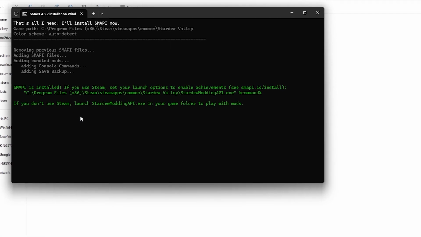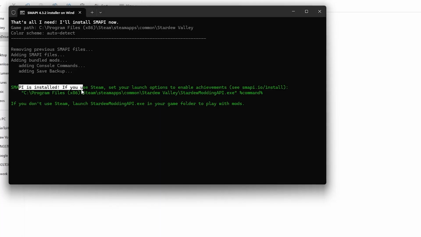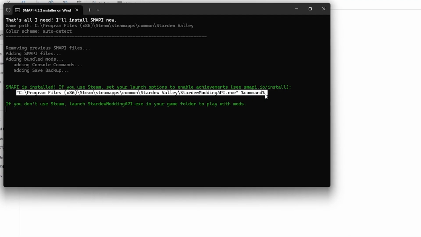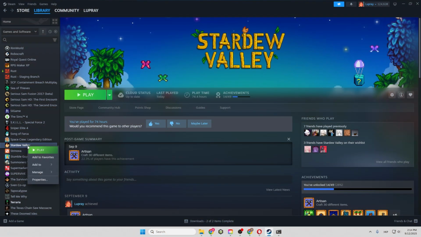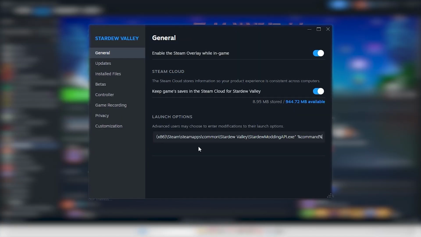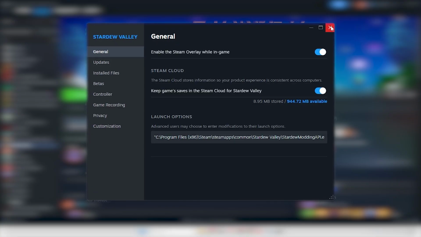But we see green text, which tells us that if you need achievements in Steam, you need to enter this command into the launch options. So we select it and copy it. Then we go to the Steam, right click on Stardew Valley and open the properties. Here in the launch options line, enter what you copied earlier. Close and launch the game. And that's it, you have SMAPI installed.